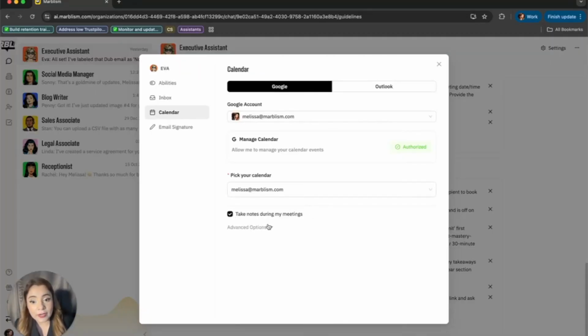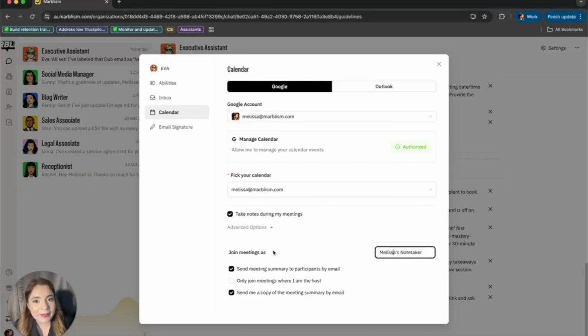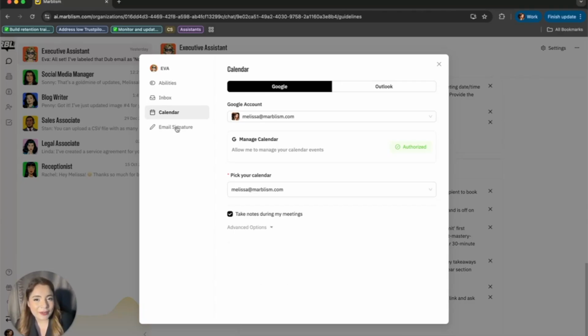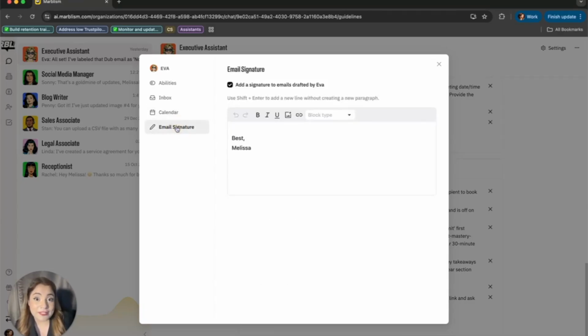for the note taker. If you want to change her name in the meeting, here's the option. And you can also select how you want to receive the summary. If you want it just for you, if you want it for the other participants, or if you want her to only join the meetings in which you are the host. And you can also create a signature for when she drafts an email for you.